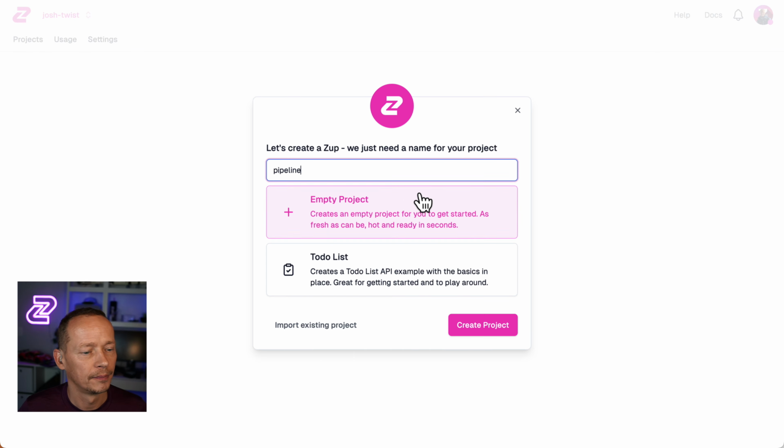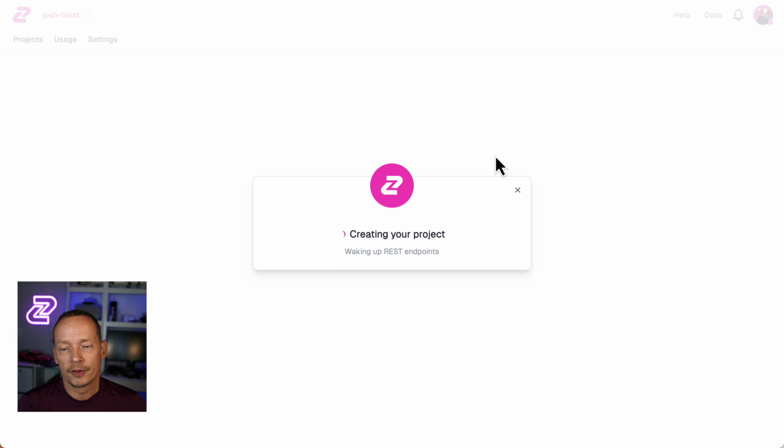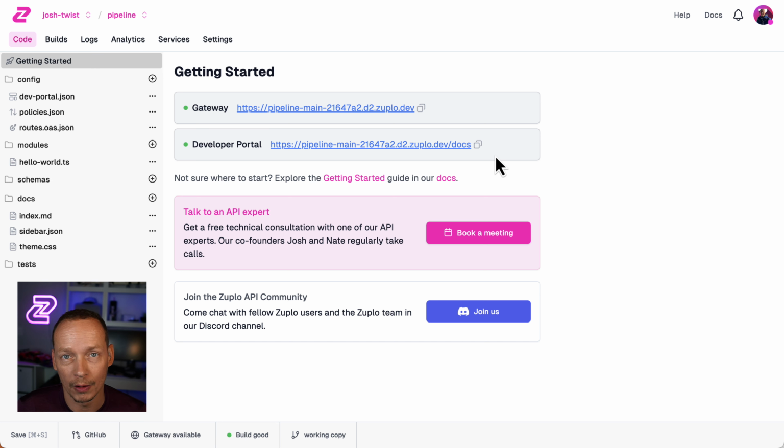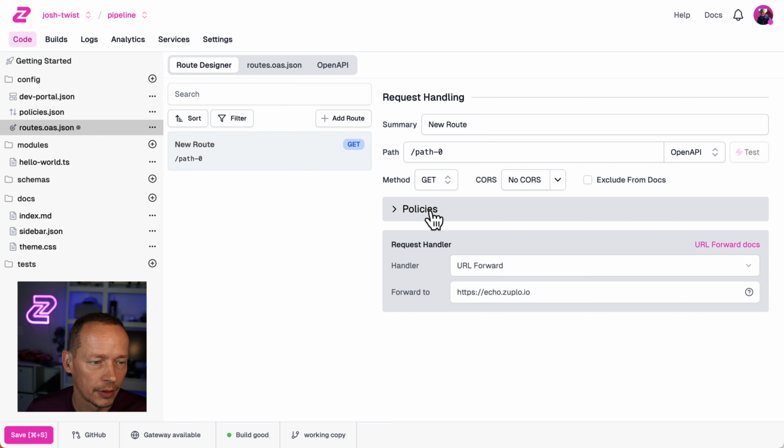So let's go and create a new project and look at some of the basics. So this project, we'll just call it pipeline. And what we're going to start with is looking at the most common way people modify or play with the request pipeline in Zuplo, which is using inbound policies. So if we look here, we're going to create a route. And this route is just going to hit this endpoint called echo.zuplo.io.